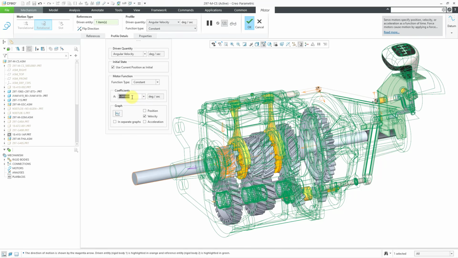Let's say I want this to rotate 6 times per second. Well, I'll just type in 6 times 360 for a complete revolution and hit the enter key so it does the math.